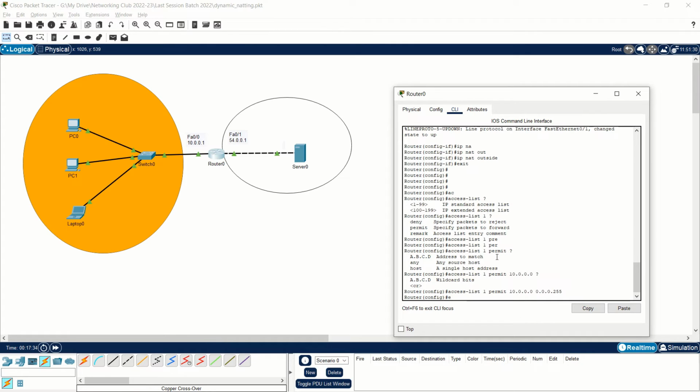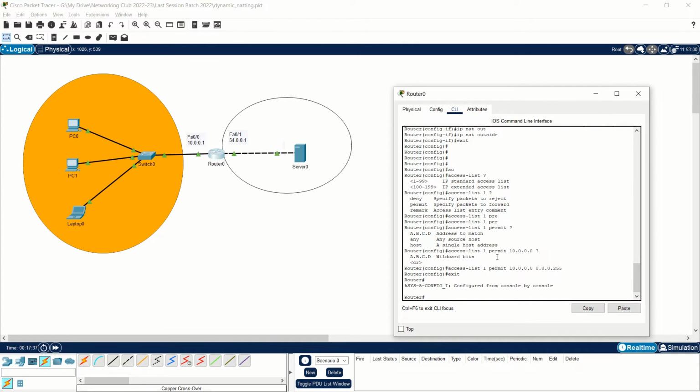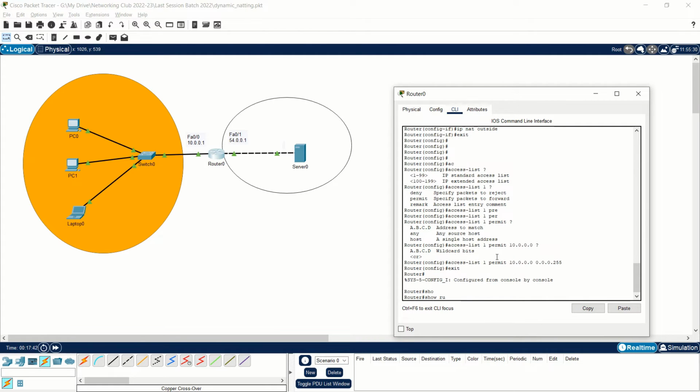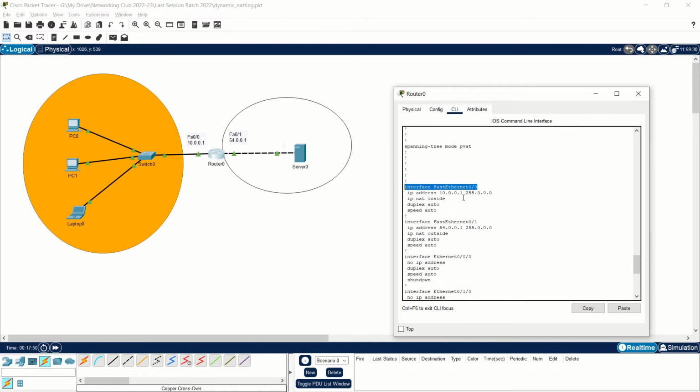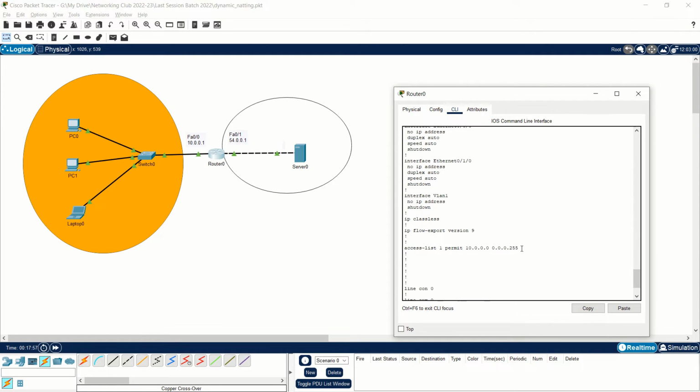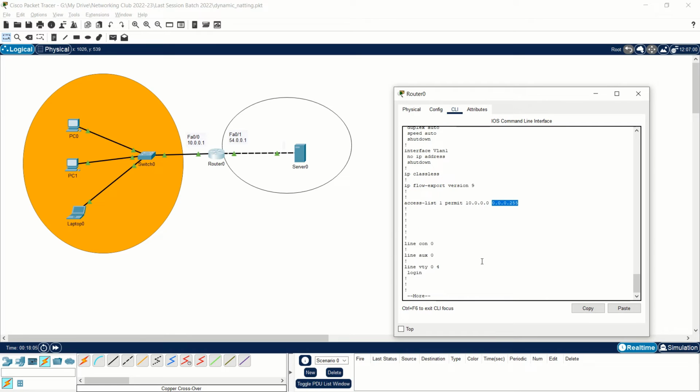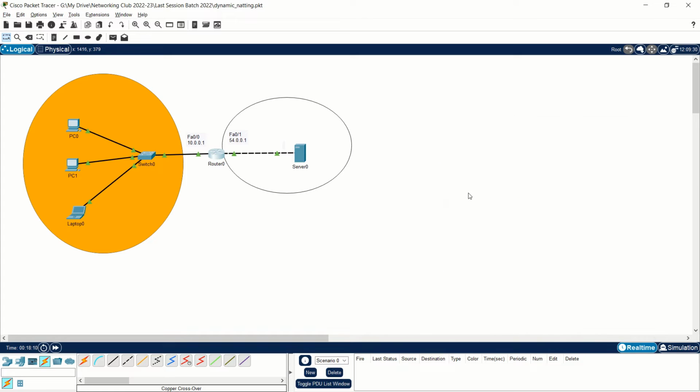For viewing the change, we can go into user privilege mode. Then we can type show running-config. If we go over here, we can observe that fast Ethernet 0/0 is considered inside, and fast Ethernet 0/1 is considered outside. And then we can also observe the access list that we have just made, which is permitting the 10 network with this wildcard. So now the configuration of the access list is over.